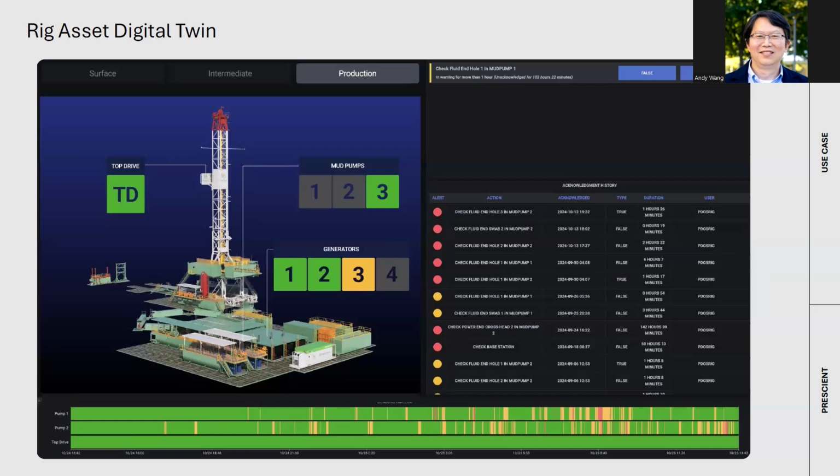So this is a screen capture of part of the digital twin that shows you the asset status at high level. And it also gives you ideas on smart alarms and smart alarm history, and also a timeline view of all the events that are happening on the rig.